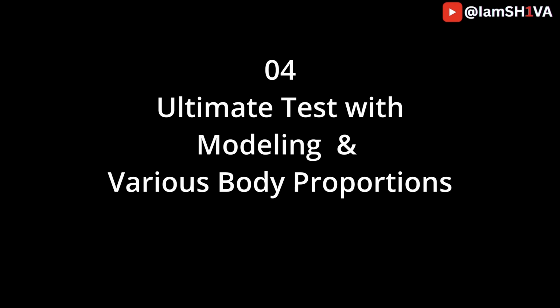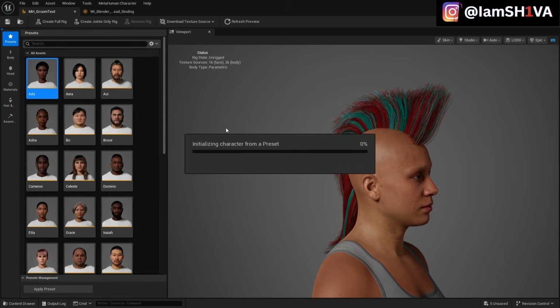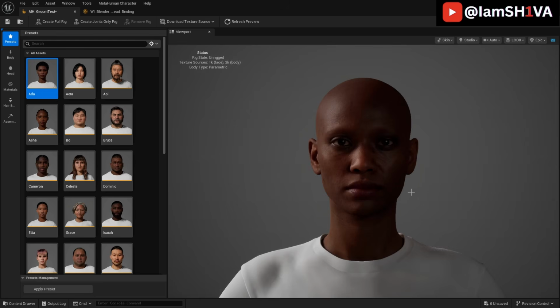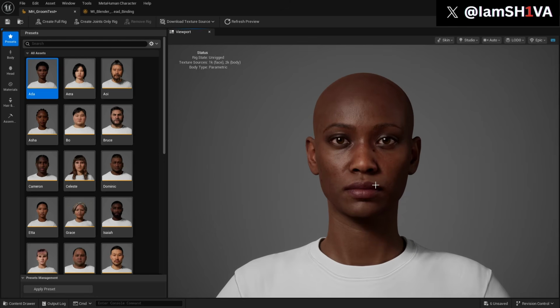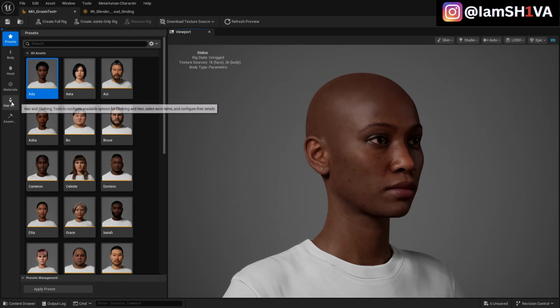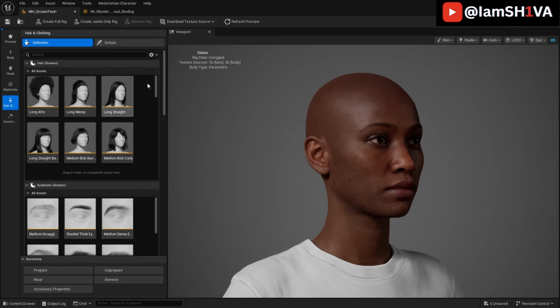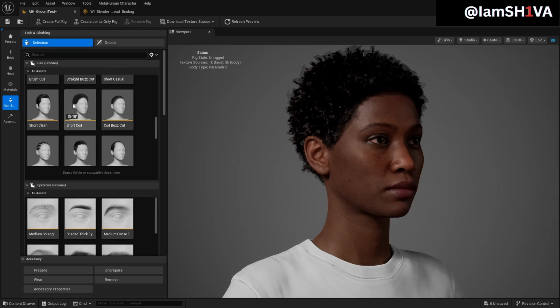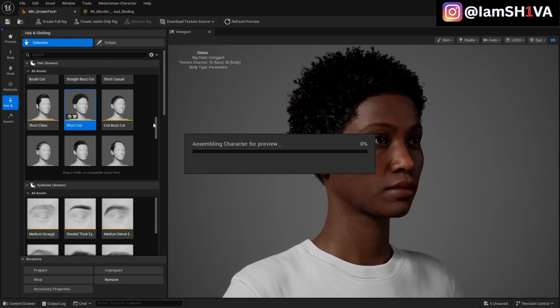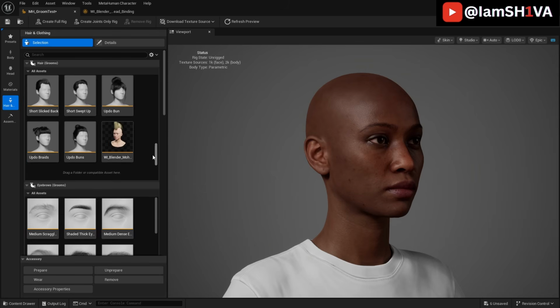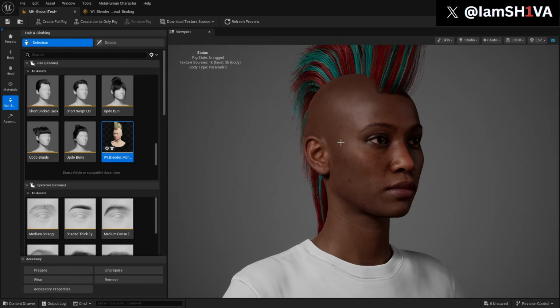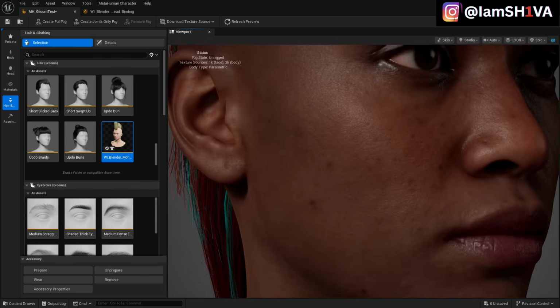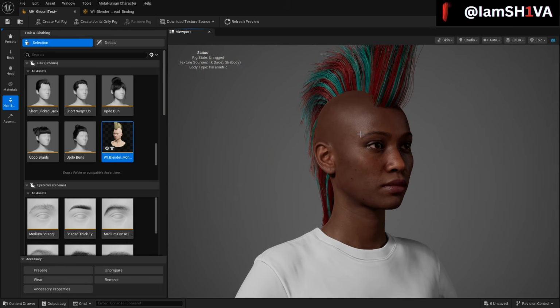Now we'll quickly try this on multiple characters with different body proportions. Let's try this on Ada. Let it load. Remove the default hair. Double-click to load the Blender Mohawk. Looking absolutely fantastic.